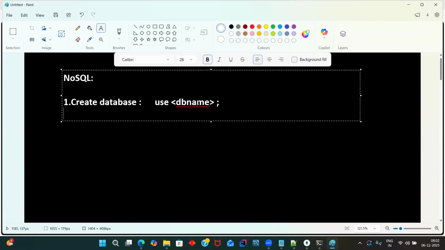Now, inside a database, what do you generally create in SQL? Tables, right? I'll be showing you how to create a table, but what do we call it in NoSQL? Is it a table? Collection. Nice.